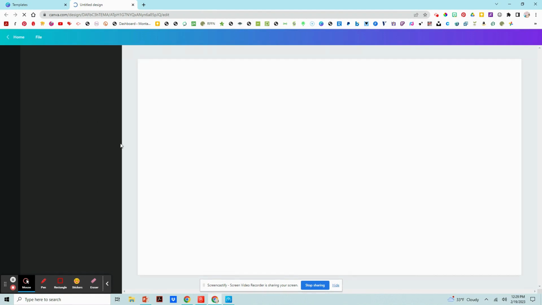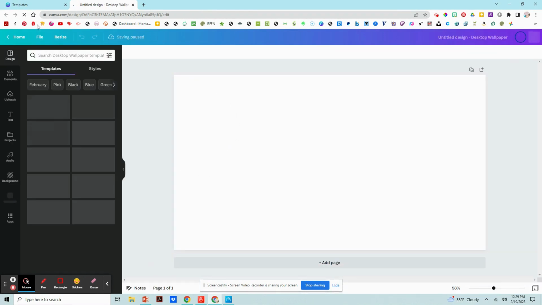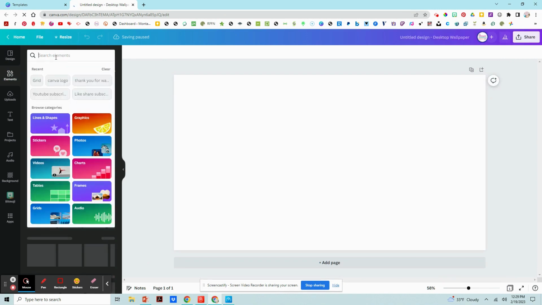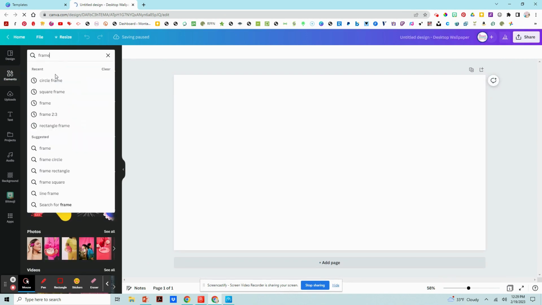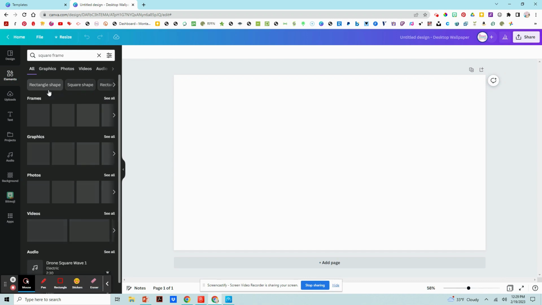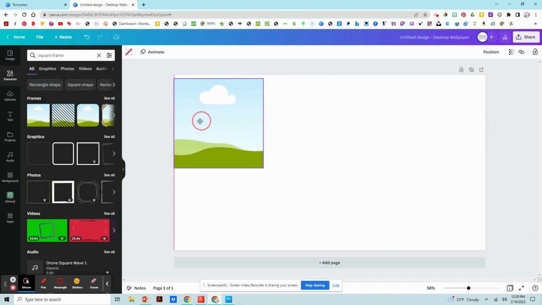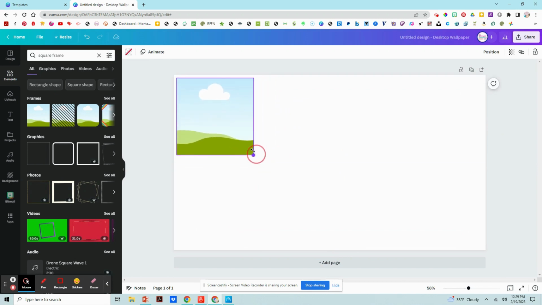The first thing you want to do is go to canva.com and create an account if you don't already have one. I use the pro version, but it isn't necessary to have that version. I just like that feature because it isn't really that expensive and it has a lot of extra features. So I'm going to go in and create a desktop wallpaper.